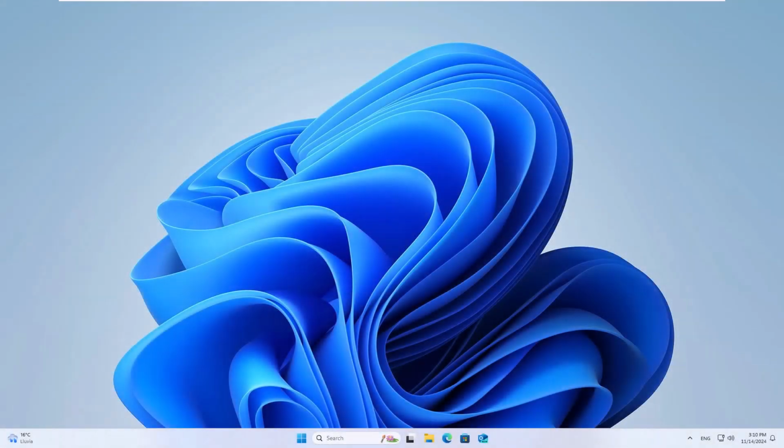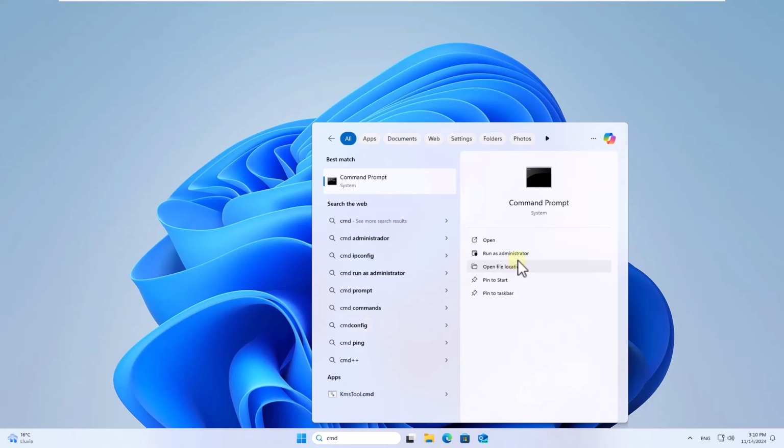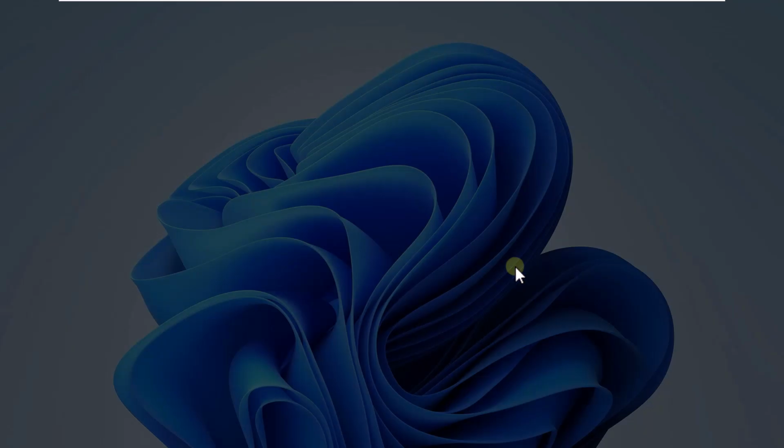Today in Solvetic, we will see how to fix this video file cannot be played error code 102630. In the search box, enter CMD, click on Run as Administrator, and then click Yes to authorize.